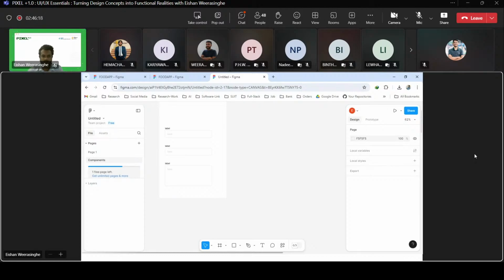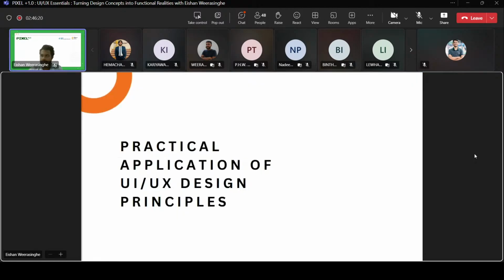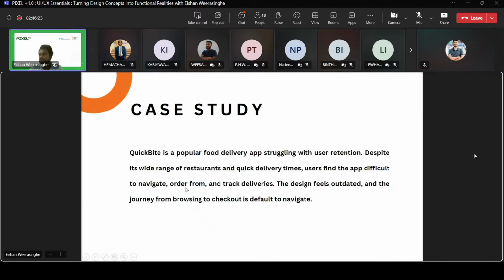So now let's move to the case study. So this is the case study. So today we are going to resolve this according to the case study, we are going to finalize our app, right? So now we are going to work through a real world case study, and let's highlight the practical application of the UI UX design principles.